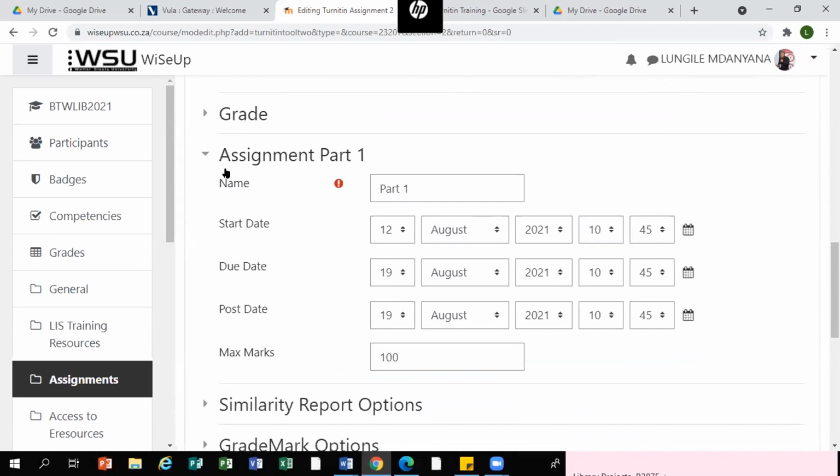Then now, remember we were having one part for this assignment. So you need to give it a name if you want to do so. Okay, I will leave it as it is. Then the start date of this assignment. Automatically, Moodle and Turnitin will pick up the current date and current time. Hence, you can see here I'm having 12 August, 10:45. So it's going to pick up the current date and the current time.